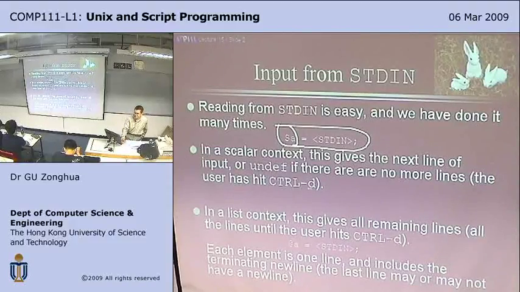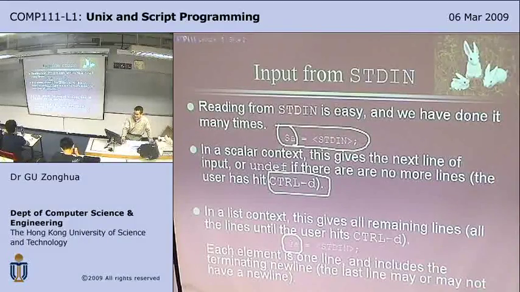No more lines means you hit Control D. In Unix, Control D is equivalent to end of file, or end of input. So if you hit Control D, then $A is assigned undef. In the list context, that is, if you assign the stdin to an array variable @A, it gives all remaining lines.